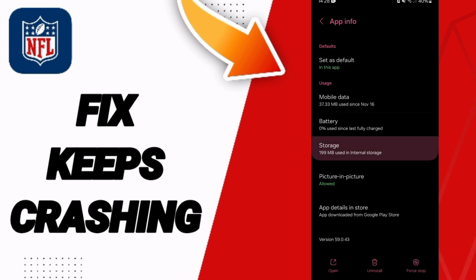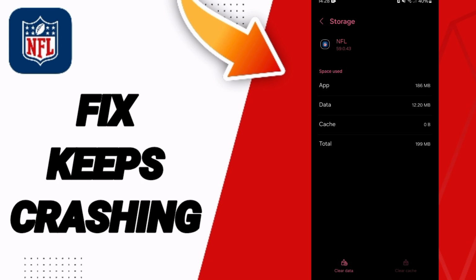Here you will enter the storage window. Then you will click on clear cache. But pay attention, don't click clear data, because that can delete your account or can cause errors in your app.